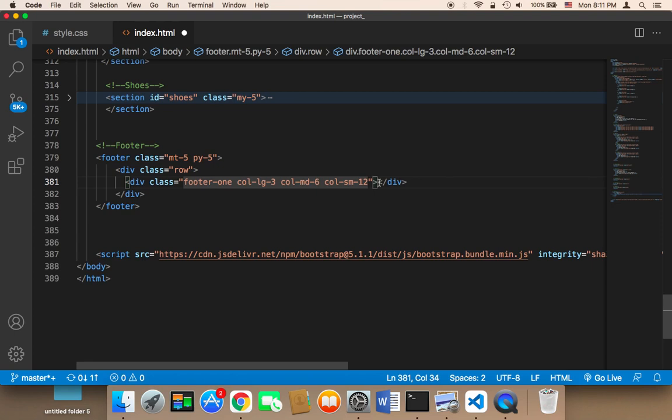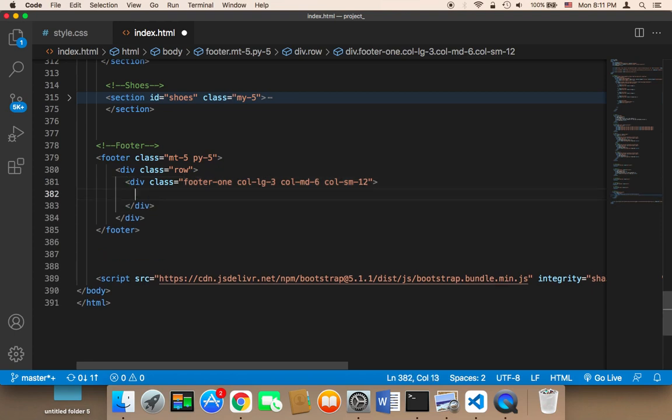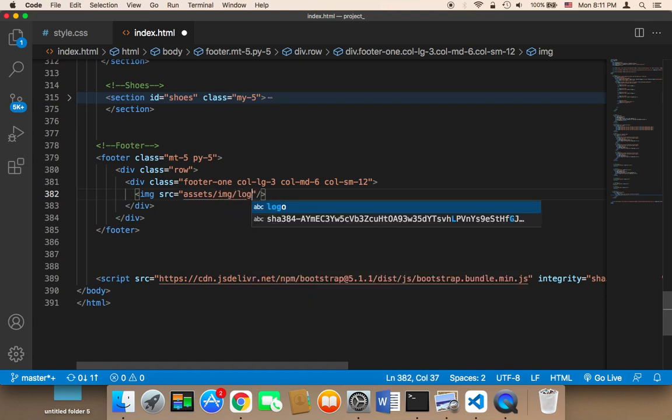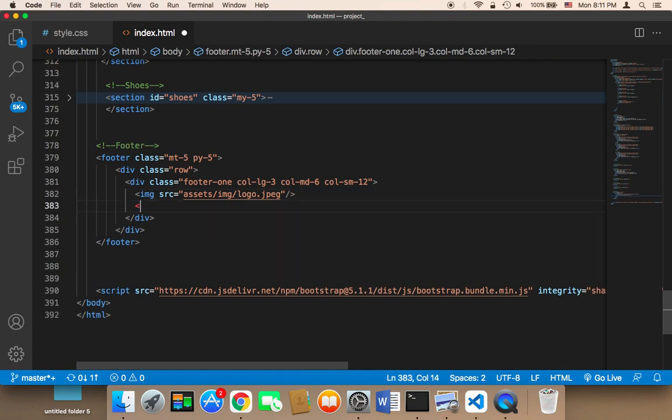And I'm going to also give it a class called footer 1, because this is the first part of the footer. Inside that div, I'm going to display an image, and I'm going to say source assets, and then slash image, and then slash logo.jpg. However, I don't have the logo yet, so I'm going to add the logo later. Below the image, I'm going to display a paragraph about the business or the website. I'm going to give it class margin top 3, and I'm going to type here some text.